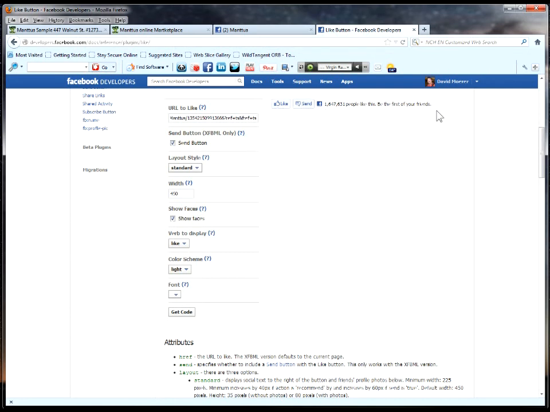Right here it's showing you what your button and area is going to look like. You can have a send button that's in here or not. That's an option. We're going to go without that. We're going to leave it in there as a standard like button, and list some of the people that have signed up here and how many users like this, and it'll show their pictures off here to the right.